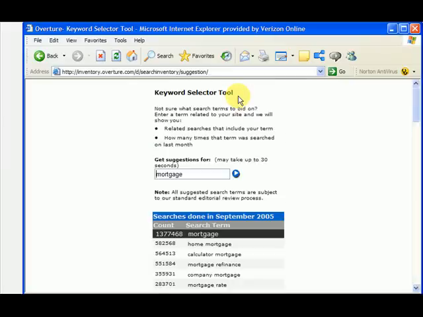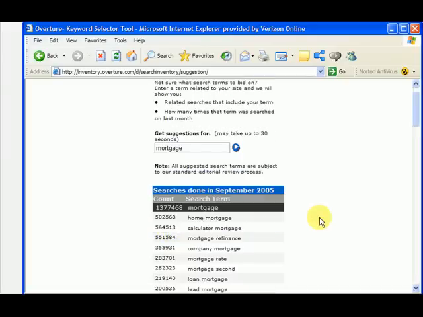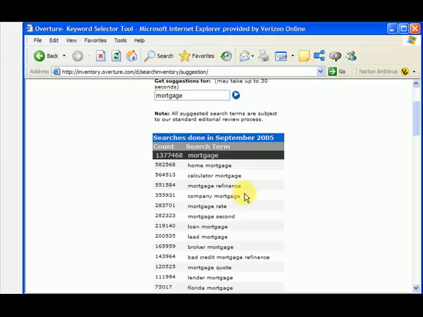So if I search for mortgage, I noticed that there's 1,377,468 people. So it looks like a mortgage type of website has a larger potential market than an MLM type website, and that should make sense. More people are looking to buy a house than are looking to promote a multi-level marketing program. So if you look at mortgage, mortgage is good.